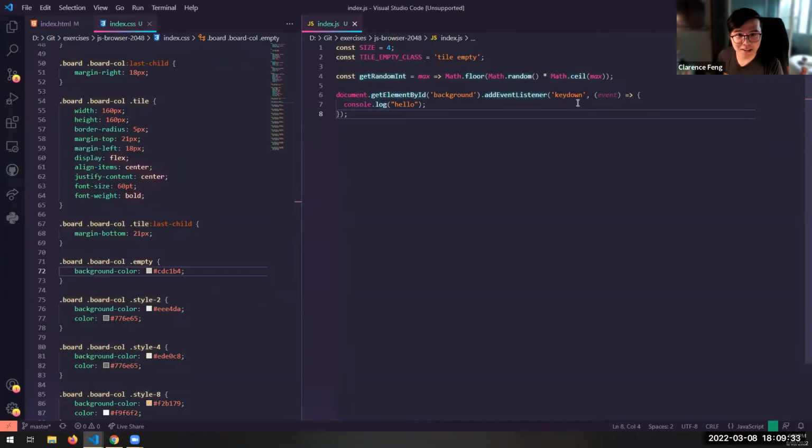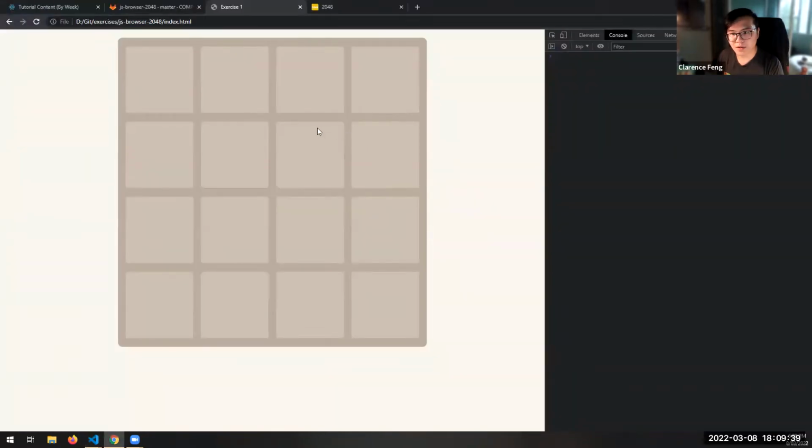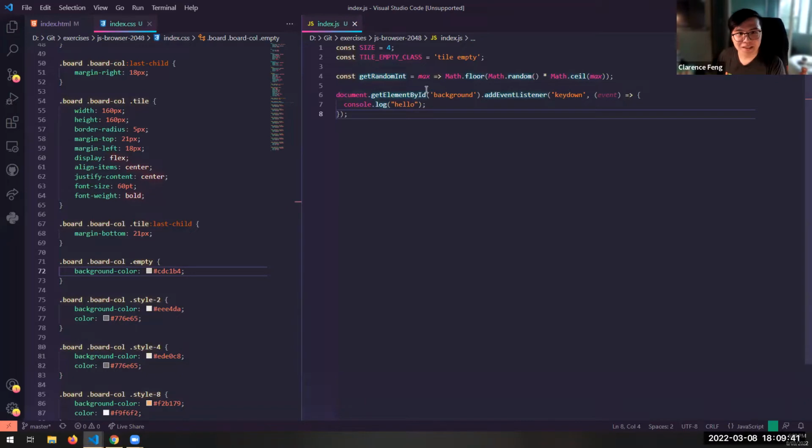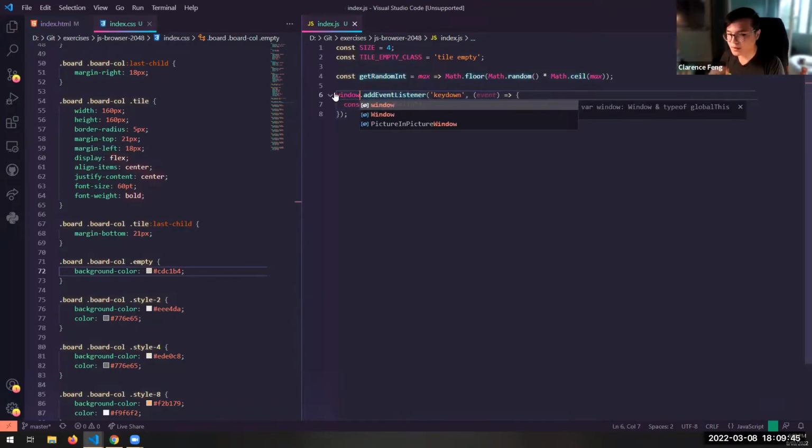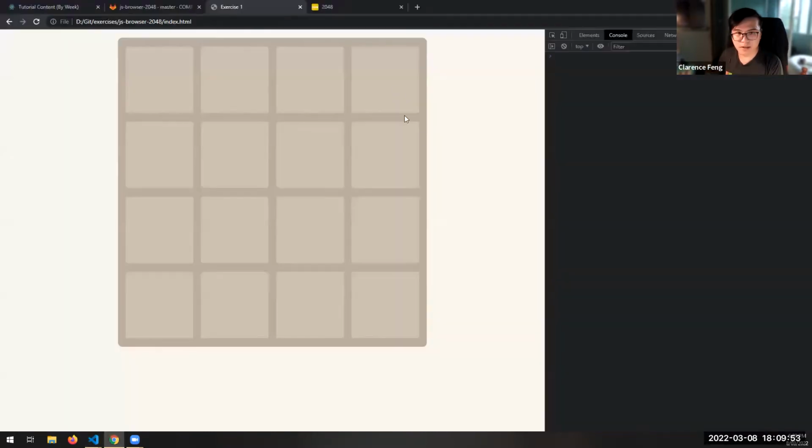We just lost. Add event listener, key down, event, console log. Oh well. The point is, we want to add it to the window because the window is always focused regardless. Anything we do will essentially propagate to window. And hopefully this works. And yep, if I press, we can see that it outputs in console.